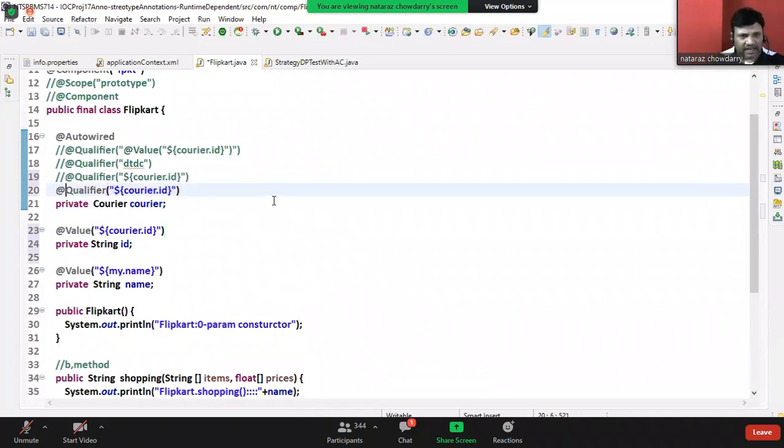Then @qualifier. Here I am trying to put ID. When I put ID without quotes like this, there is an error, because it is expecting a string only. If I put it in quotes, what happened? It will take ID itself as the direct value, just as it took DTDC itself as a bean ID. So even this is not working out. I hope you are understanding.